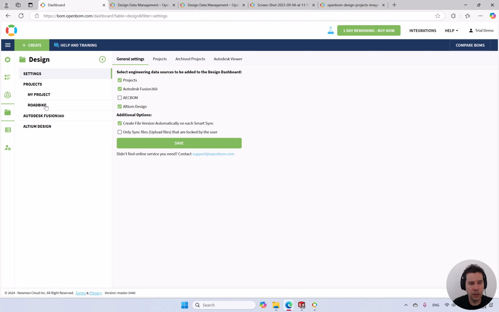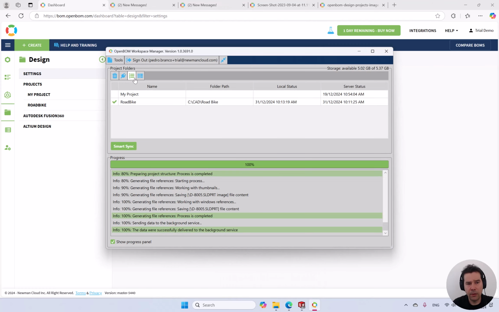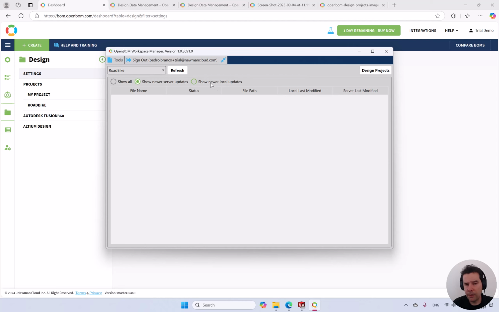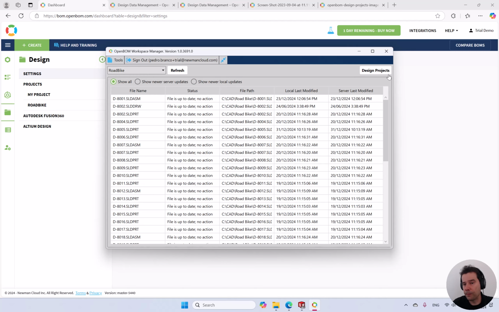sync to OpenBOM storage. You also see more information when you go into more details, when you go into see more project information. The file sync report will show you more information about which files are locked by others, and files that you have modified and are locked by you. So you can see that on the project report.